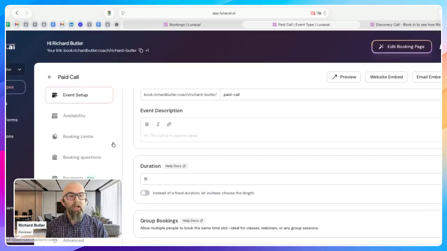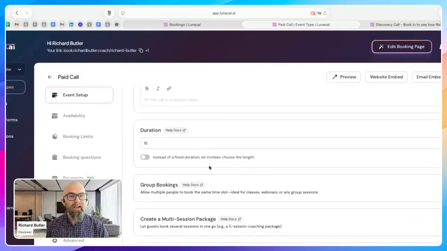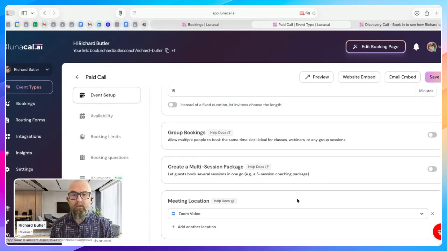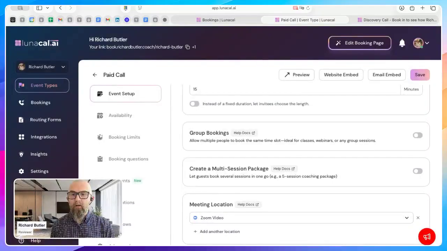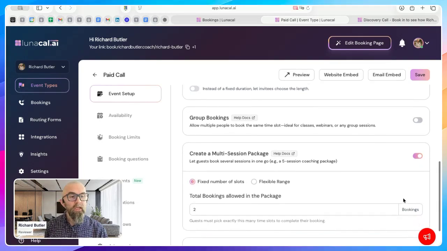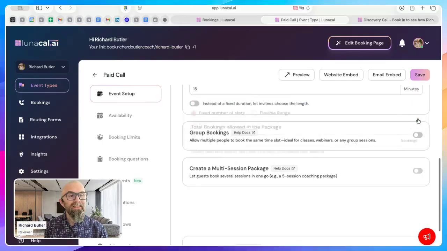This is the look here that I have. It automatically goes to Zoom, which is great. I could actually create this as a group booking. So if I just make this smaller, you should be able to see it here. A group booking. So if I wanted to do group sessions, I could do it like that. If I wanted to do multi-session bookings so that they can book 6 sessions in a row, I can just do that, just like that. Fixed number of slots, flexible range, when they do it, etcetera.